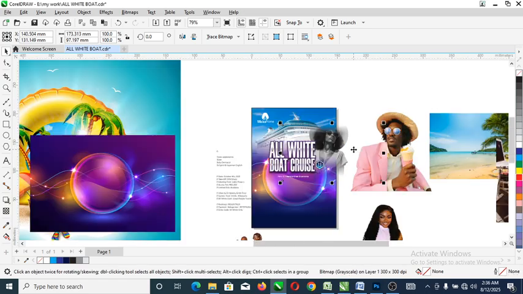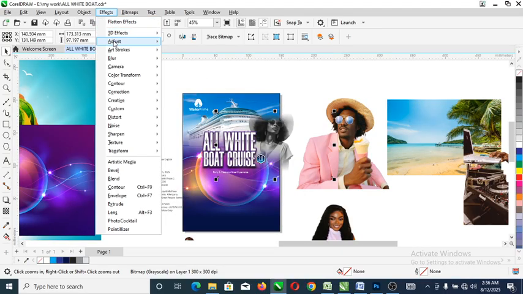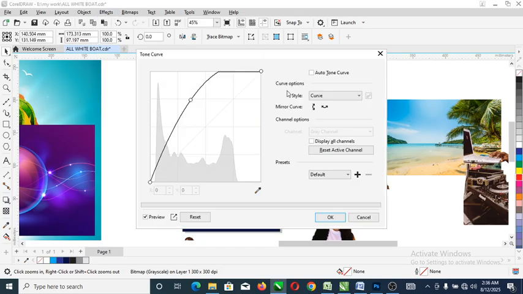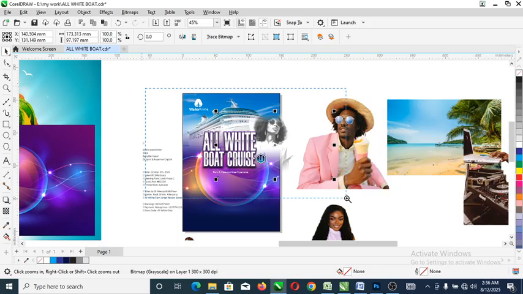It's okay. Automatically changes. So what we're going to be doing now is to go ahead and lighten it all up. Adjust and select your tone curve. So let's take that out. Drag this up to make it whiter. It's okay. Good. Nice one.